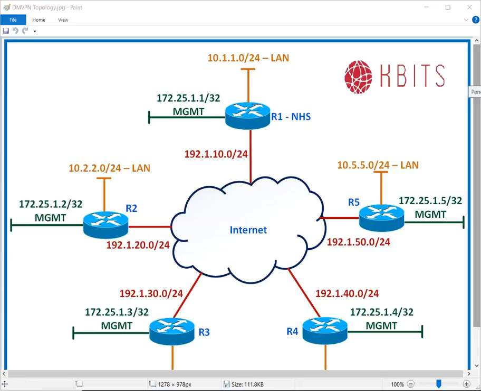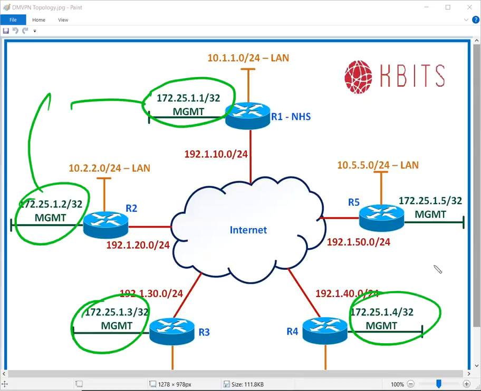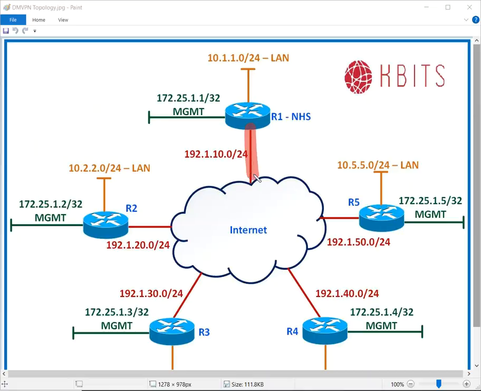What I've done in this particular network, which I've pre-configured with a management network connected to my PC, allows it to actually SSH into the device and configure it. That's 172.25.1.1 for router 1, 1.2 for 2, 1.3 for 3, 1.4 for 4, and 1.5 for router 5. They're all connected to the internet. This is your physical link connecting to the internet. This is the public link over here. And for all these routers, the interface is E0/0. So that's going to be my tunnel source when I configure it.